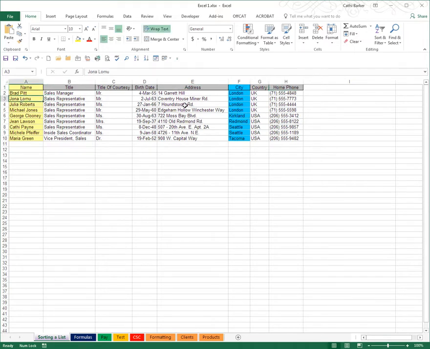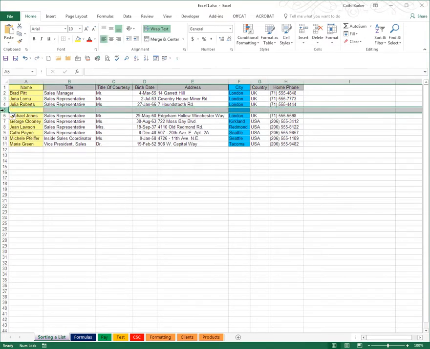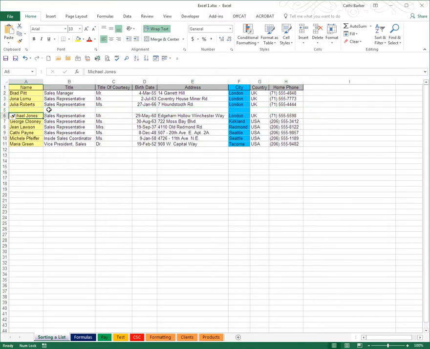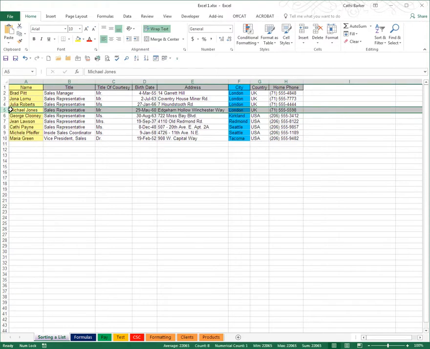Each row is considered a record. So Brad Pitt's one record and John Olumu's another record. You can have a blank cell because maybe we don't have a birth date for a particular person, but you cannot have a blank row. If I have a blank row, it believes what's under that blank row is another list, a second list, and this first row here are the column headings for that second list. So you can have a blank cell, but you can't have a blank row. So I'm just going to delete this row.